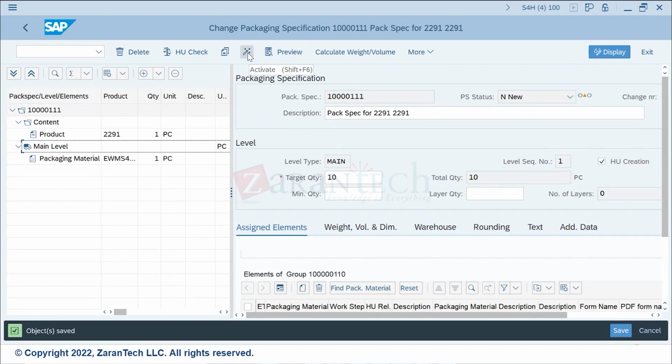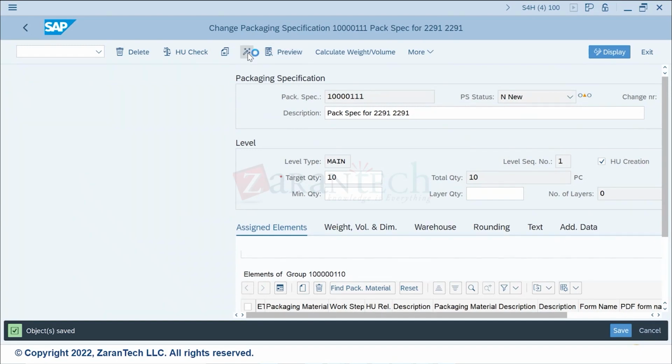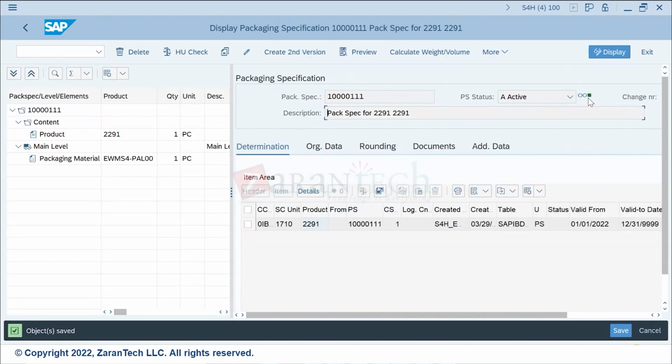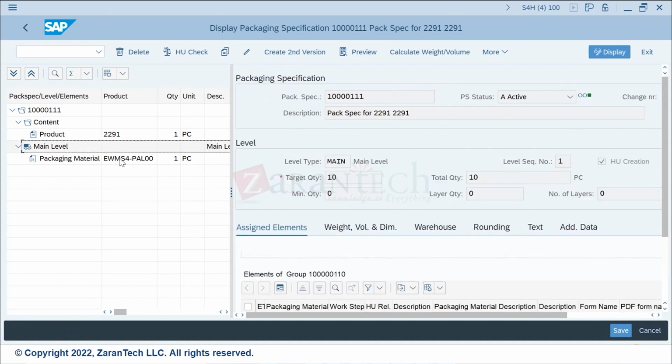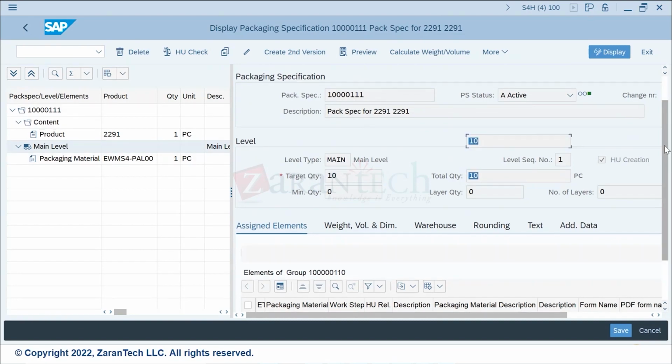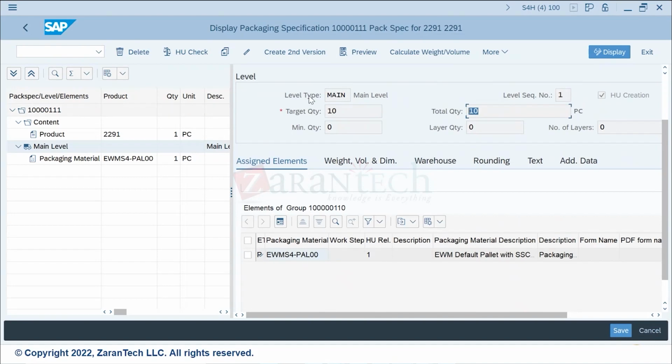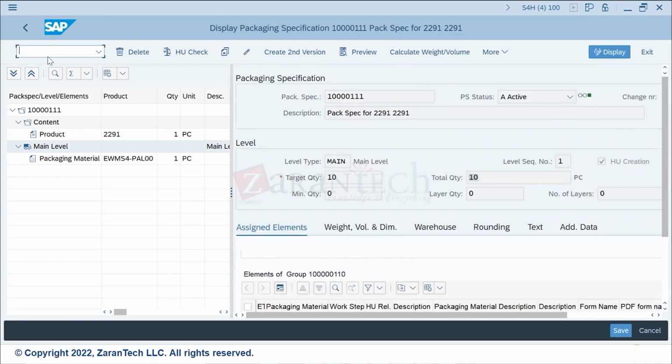Once it is created, you need to activate that. You can see here the status now becomes green. Now this packaging specification is used, and the HU will be created based on whatever target quantity you are going to maintain. If you get this quantity, one pallet will be created, for this 10 quantity. This is how the packaging specification will be used.